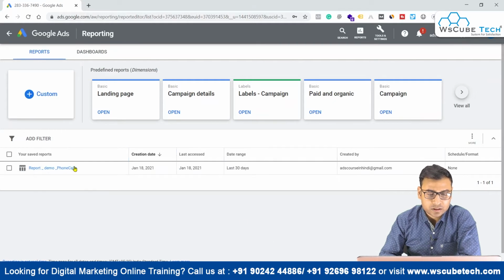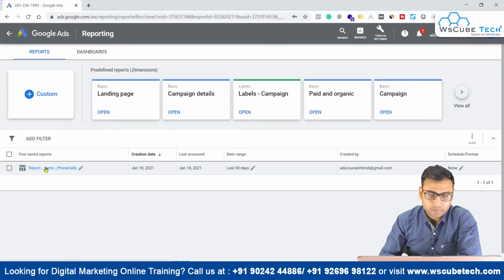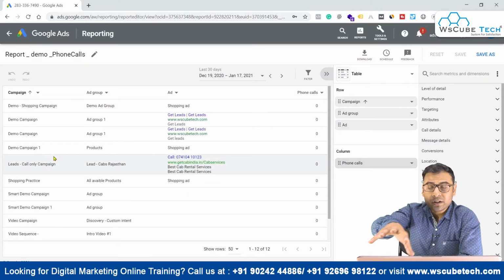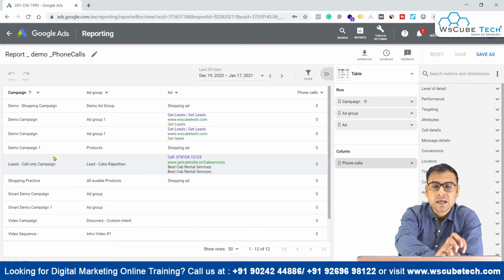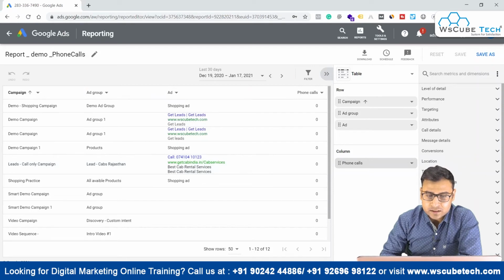Now this report contains data of the last 30 days, right? So this is how this report actually works. You can select it and add it to the dashboard, or you can remove it from here. Whenever you open this report, it will contain the data of the last 30 days with all the dimensions and metrics that you have selected in these rows and columns respectively, right? So we have this information over here, and this information is from the last 30 days.